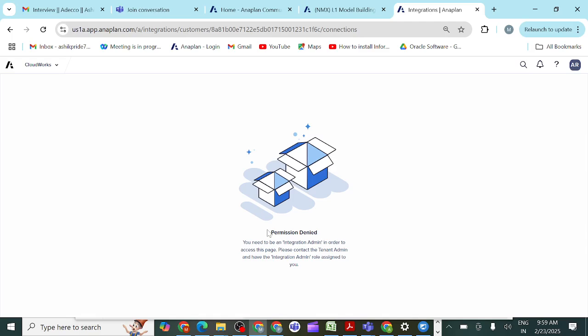We cannot use SAP as a data source for this. It will not work. Only three sources are supported, the cloud platforms. So if you have data in SAP, we need to use Anaplan Connect.